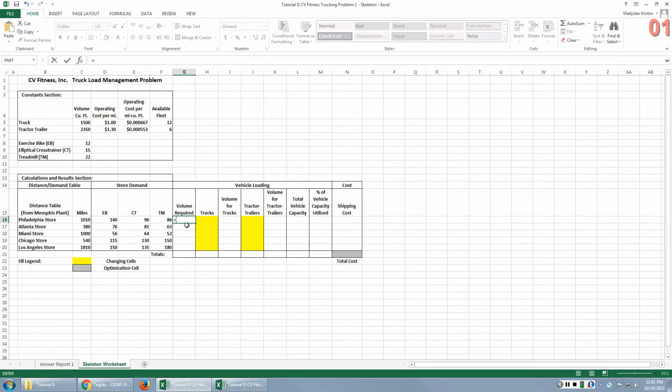We'll have to multiply each of these products, the quantity for each of those products, by the volume for each of the products. Now the volume for each of the products needs to be treated as a constant cell, so that when we drag down this formula, this particular value of volume doesn't change. So that's why it should be something like this, times. First of all, we'll select this cell for exercise bikes. So this is the volume for exercise bikes, and then we'll have to make it constant. We'll put $ signs here.